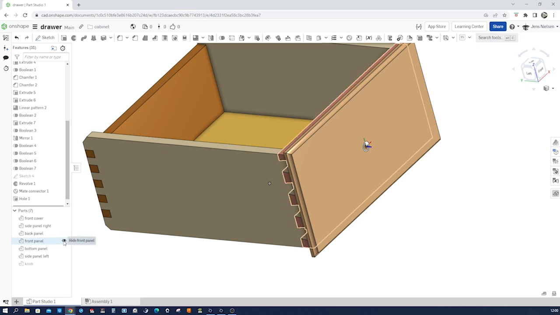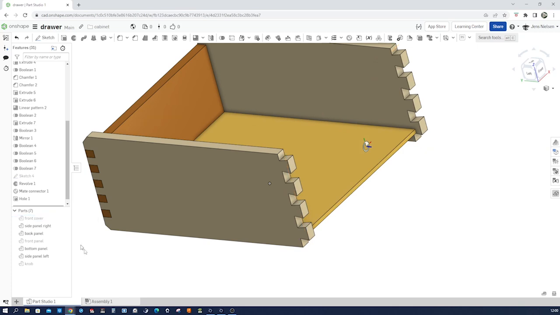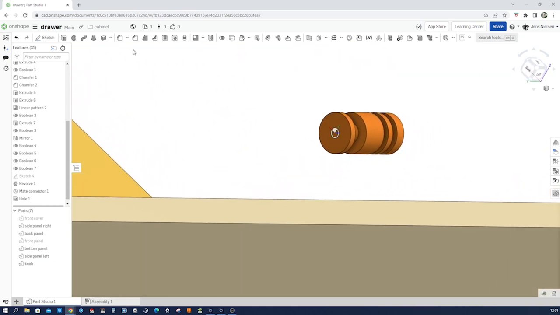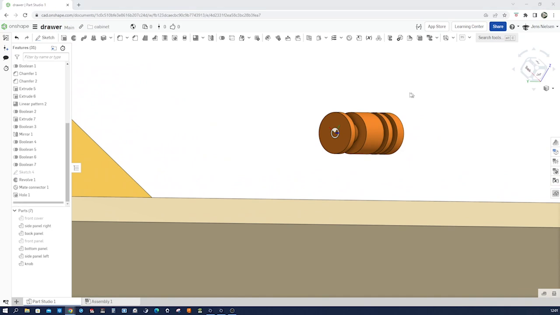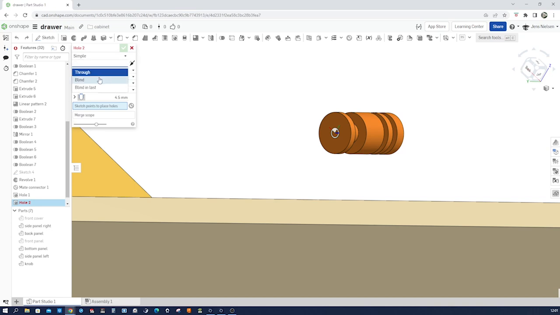Let's hide the front panel and front cover and show the knob. The mate connector is visible. I'll turn that around. Go back to the hole command. Now let's drill into our knob. I take the hole command. I'm in the ISO standard. This will be a blind drill with a M4 size drilled. Four millimeters, 12 millimeters deep, and let's reuse our mate connector.